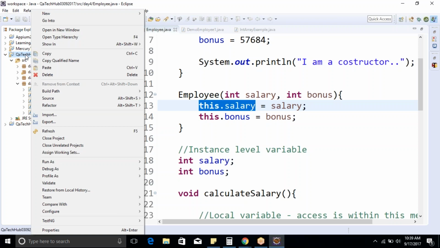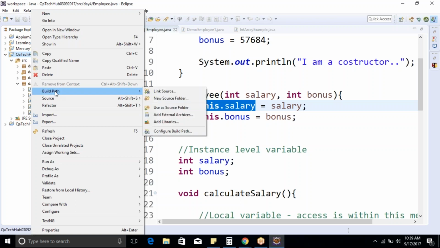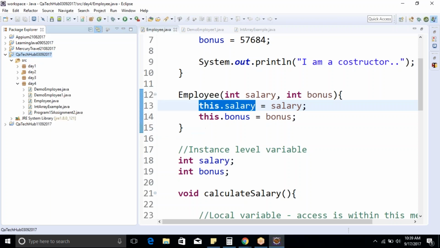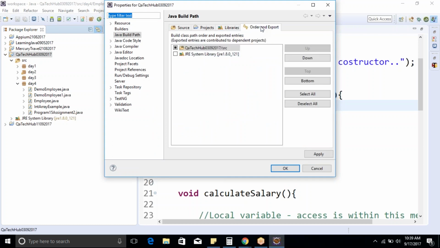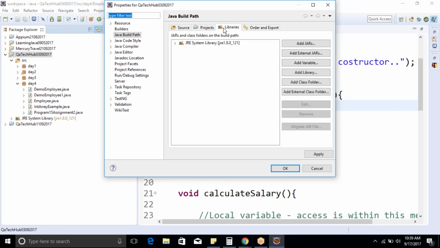So right click on your project name, then there is an option of build path. Go to that build path. Then there is an option of configure build path. Go to configure build path. I repeat, right click, build path, configure build path, then we'll reach this location. If you're doing it for the first time, by default this will be open. Then select libraries. After that there is an option add external jar.